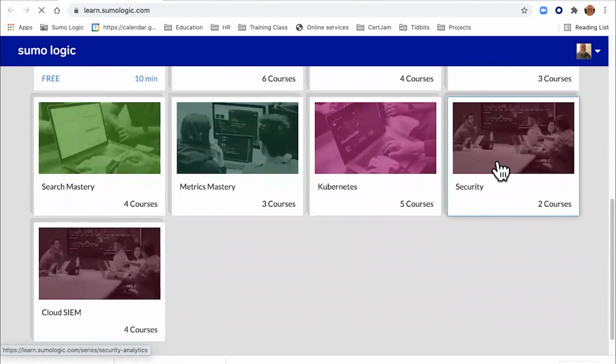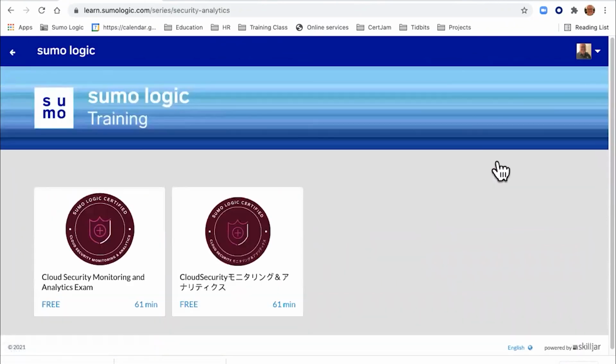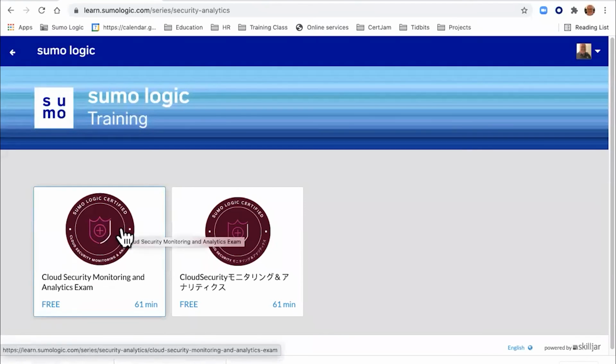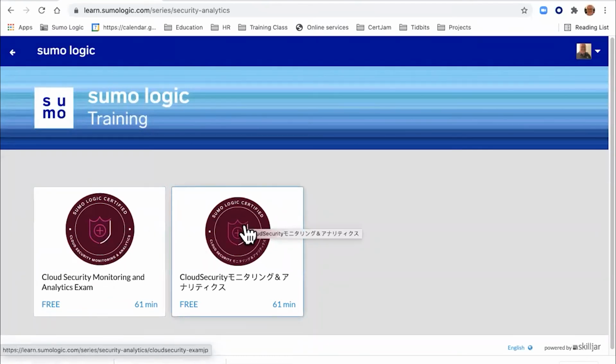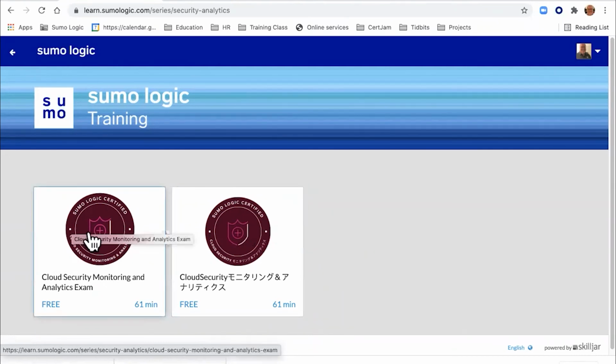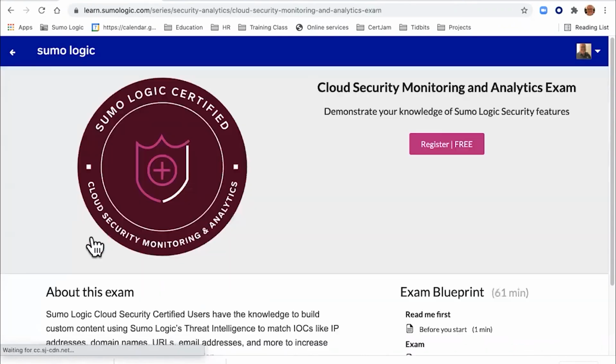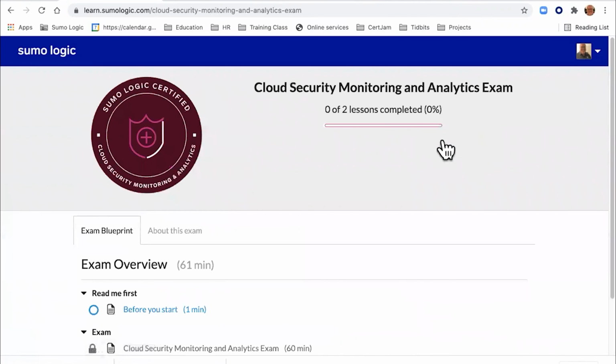But here's the security. And if you click on the security, you'll see that we've got our cloud security monitoring and analytics exam in English and in Japanese. Now, for those of you who speak Japanese, you can take that exam, but I don't speak Japanese. So I am going to take the English exam. And when you click on this tile, you can register for free. And when you click register, boom, you're registered. It's done. You'll get an email, but it's done.